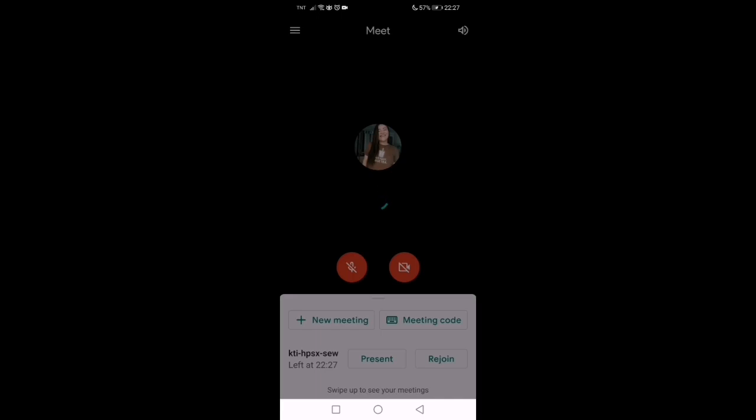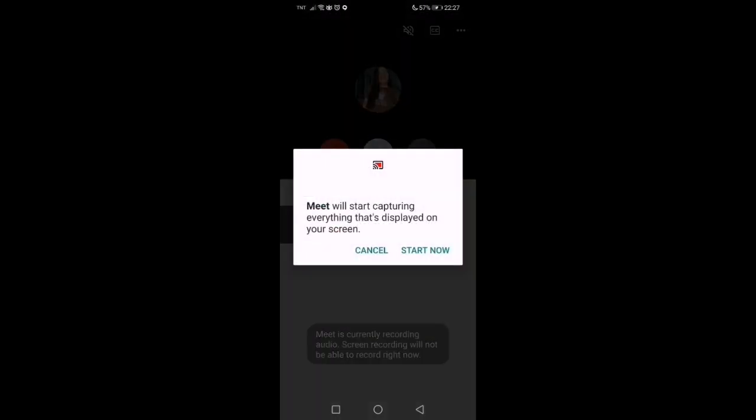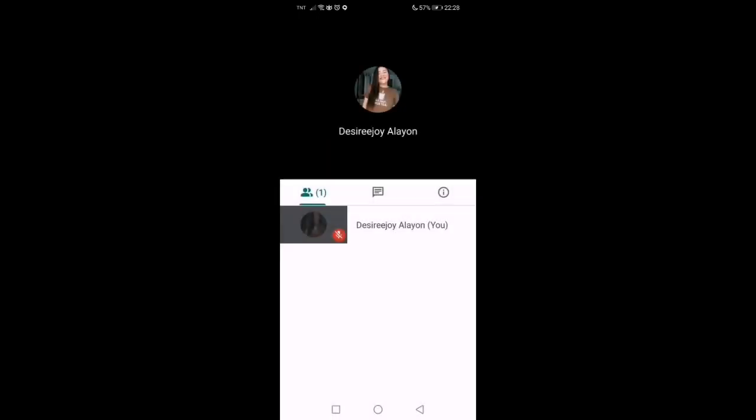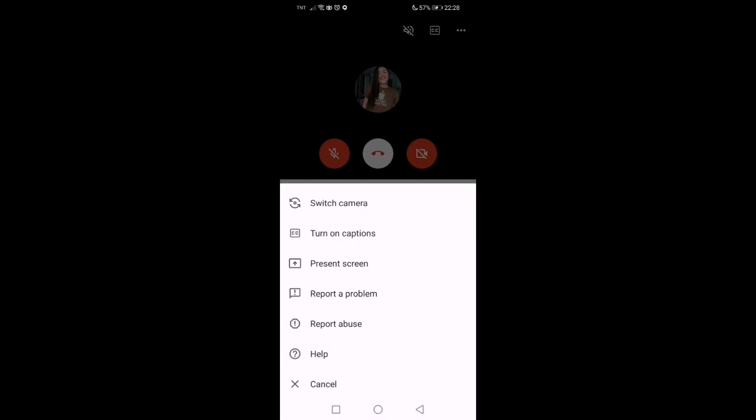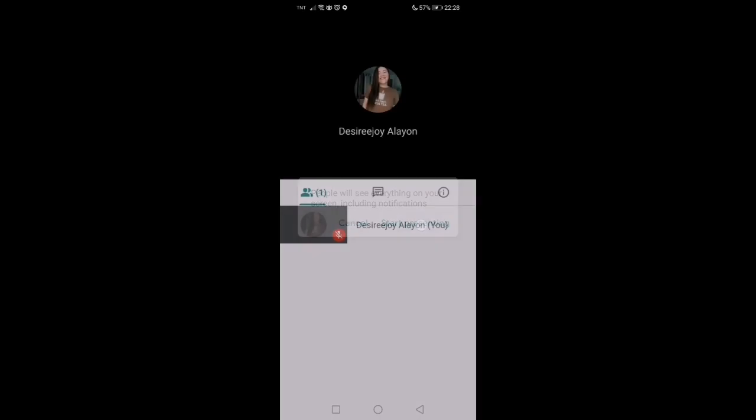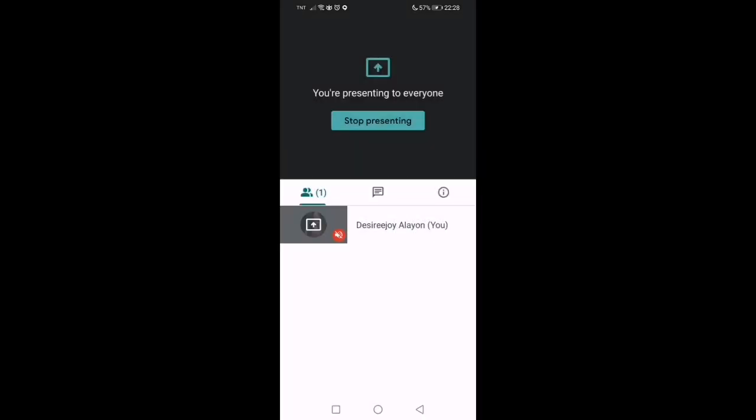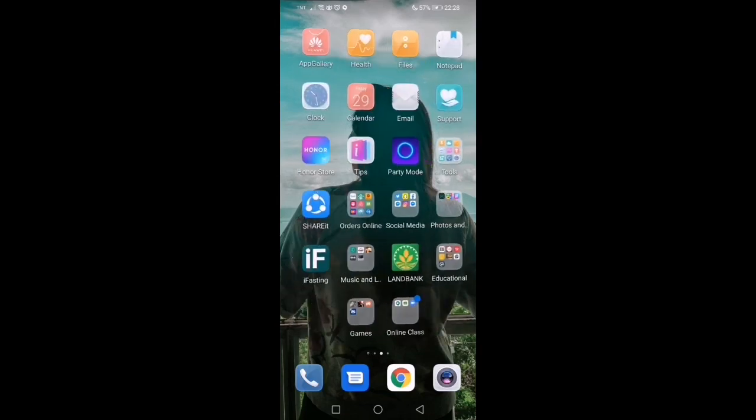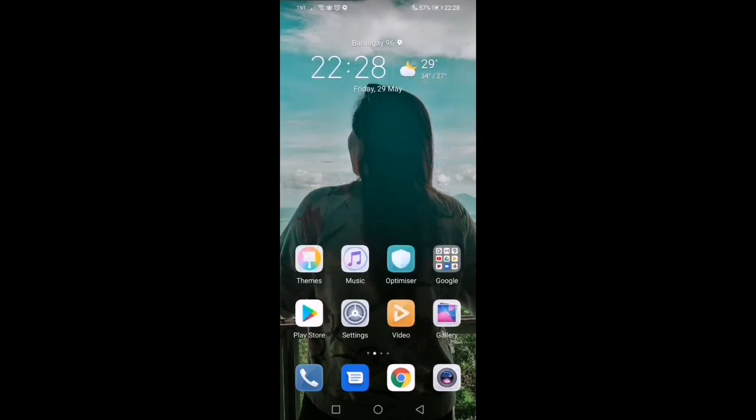Because I'm using my phone in recording. By the way, if you click on start now in your present screen, of course the entire screen of your phone will be presented to all the participants in the Google Meet. It will show you're presenting to everyone. Your video will not be seen, but the entire screen of your phone will be shown. So if you go to your home screen, it will also show on their side.